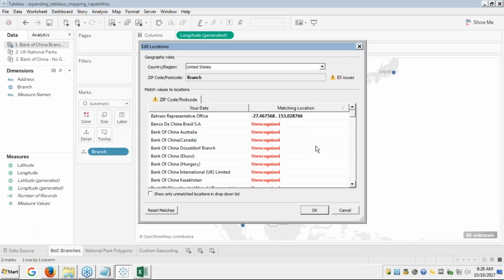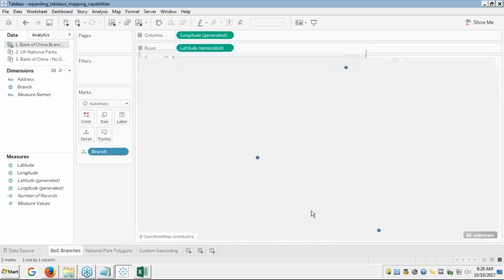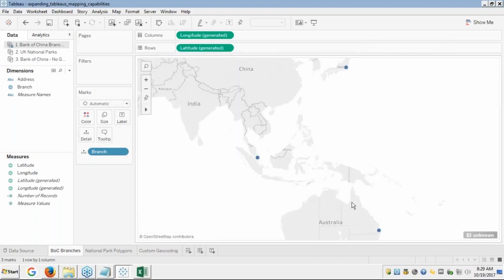Okay. So this is what it is, friends. Now we have a latitude, longitude for the Bahrain representative office. It is showing it in Australia, but actually it should have shown it in Bahrain.